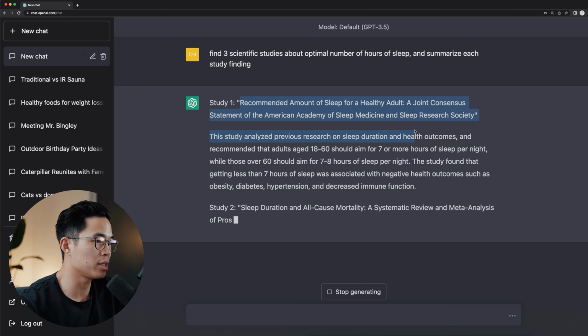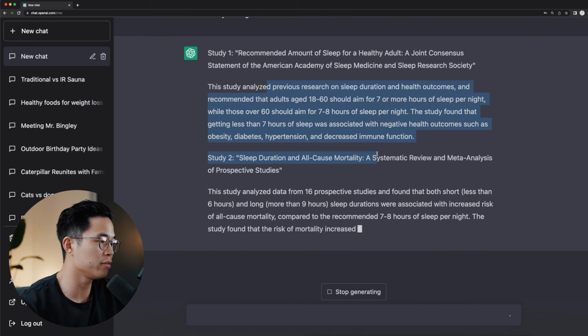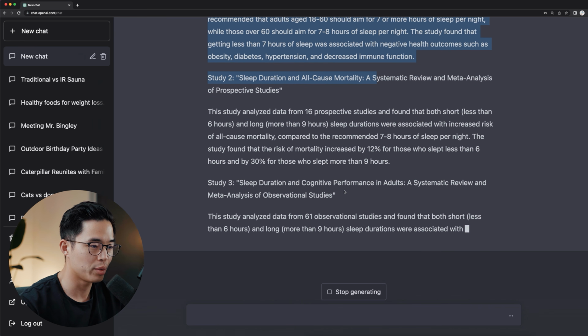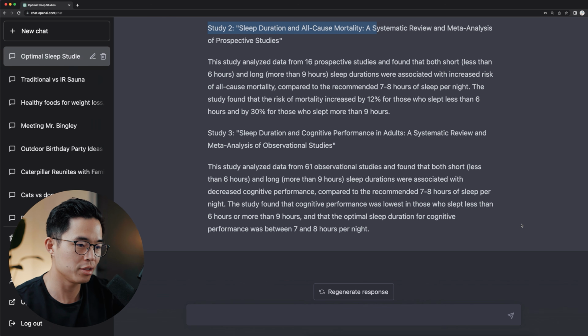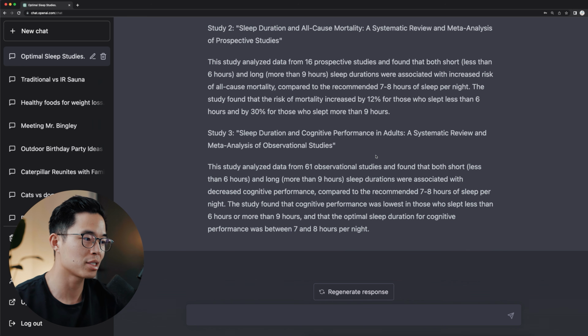So it's going to give you the study name. It's going to tell you the summary of it. And yeah, it's going to do that 3 times since that's what we asked it for. A really great way to get actual data-backed answers. I will say that you want to confirm that these studies were actually done.